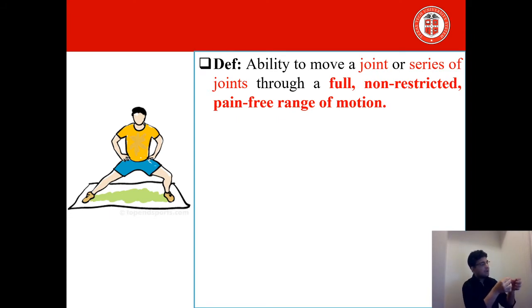For example, if we are moving our thumb here, there's movement of only one joint. But if I'm rotating my wrist like this, then there is more than one joint moving, which means that the movement can be of one joint or more than one joint. The second part of the definition, which I've highlighted in red, is that this motion has to be full, it shouldn't be restricted, and the whole ROM or range of motion is pain free. Ideally, you should not feel any kind of pain while moving your joints.